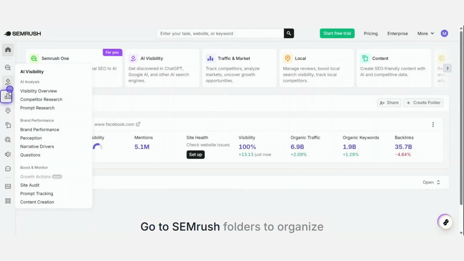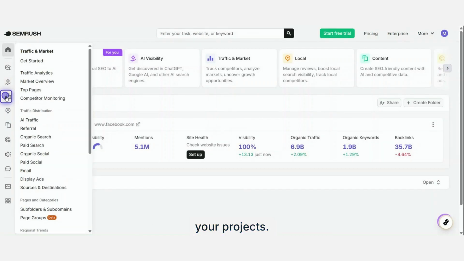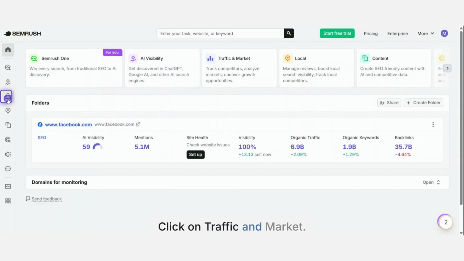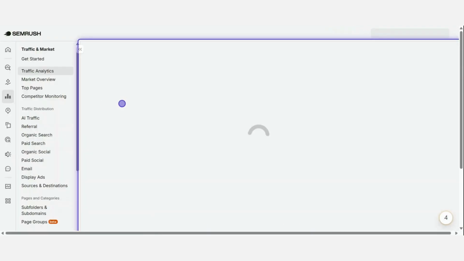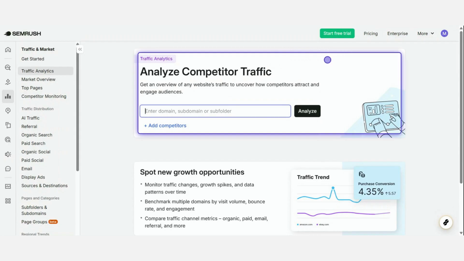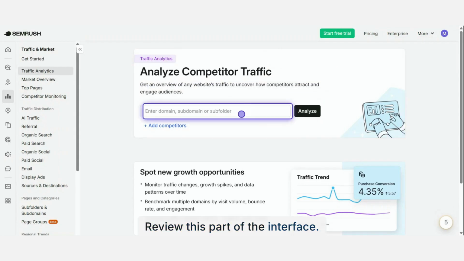Go to Semrush Folders to organize your projects. Click on Traffic and Market. Then, select Traffic Analytics. Review this part of the interface.